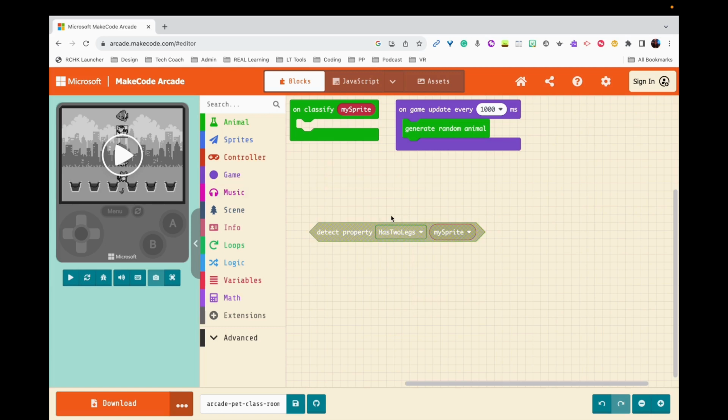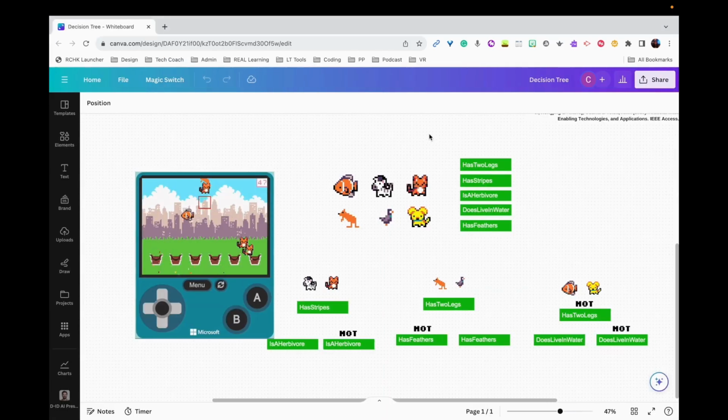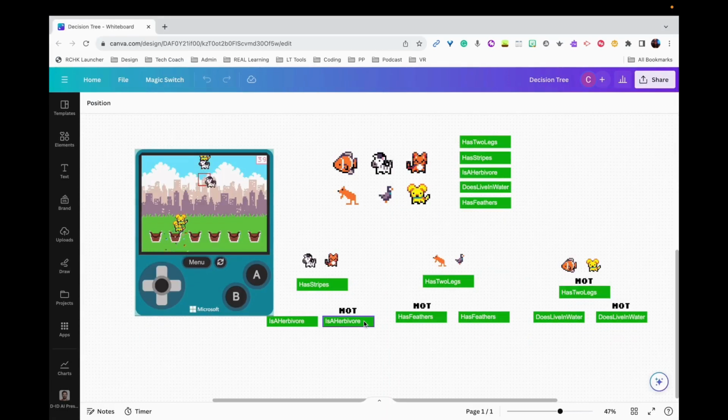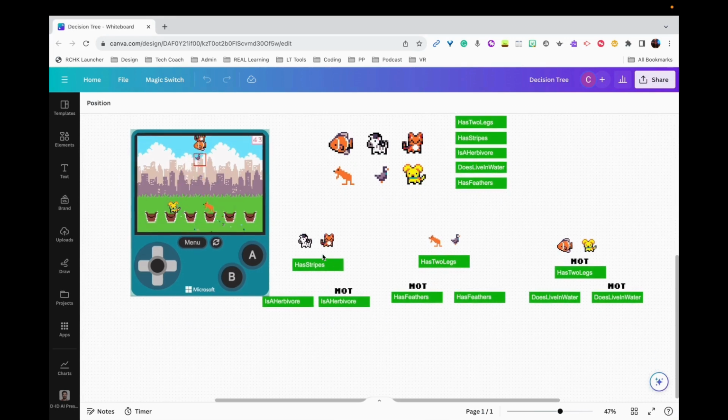To start, I am going back to the whiteboard from the previous video to figure out what features each animal has. Okay, those are the different features that each animal has. For example, zebra and tiger both have stripes. However, zebra is a herbivore and tiger is a carnivore. So that's something we're going to put in.